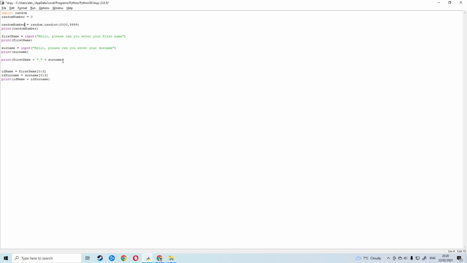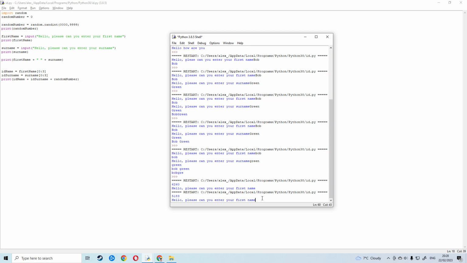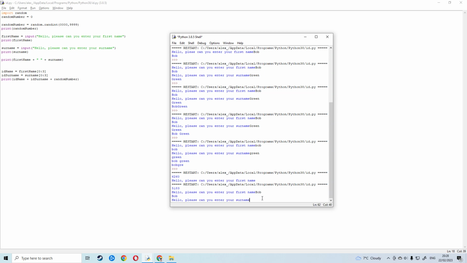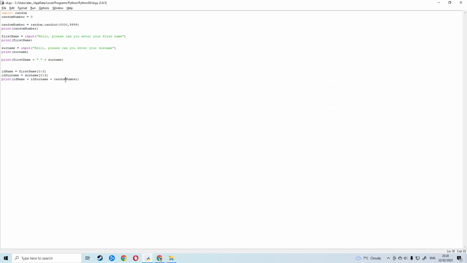What we do, you guessed it, is we can put add, and we can just put in there random number, and then something else might happen. Another error. It says can only add a string to a string. We can't add a string and an integer. So there's two different data types here that we're trying to add together.